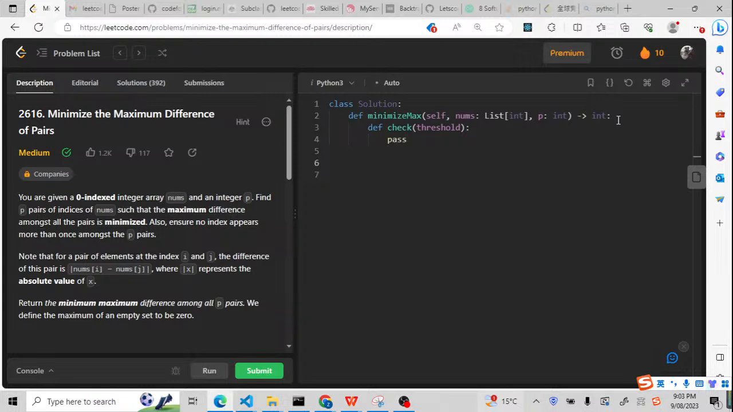Now I'm going to use the binary search. For binary search, I need two variables. L means the left pointer and R means the right pointer, and I also need a result. The L pointer should be 0 and the R pointer should be nums[-1] minus nums[0]. It's the biggest number minus the smallest number, because nums has already been sorted, and the result is 0. But before that, we can sort the nums first. Here we sort the nums first, and then L should be 0 and the R pointer should be nums[-1] minus nums[0].